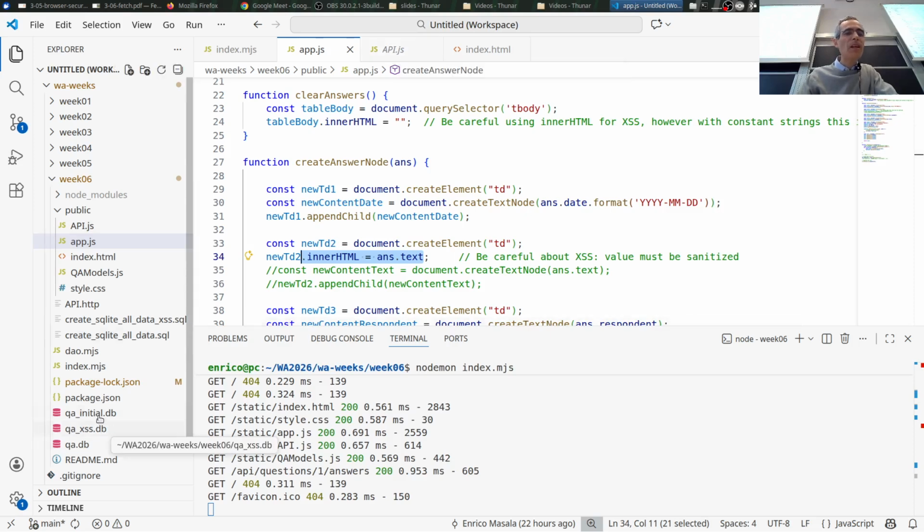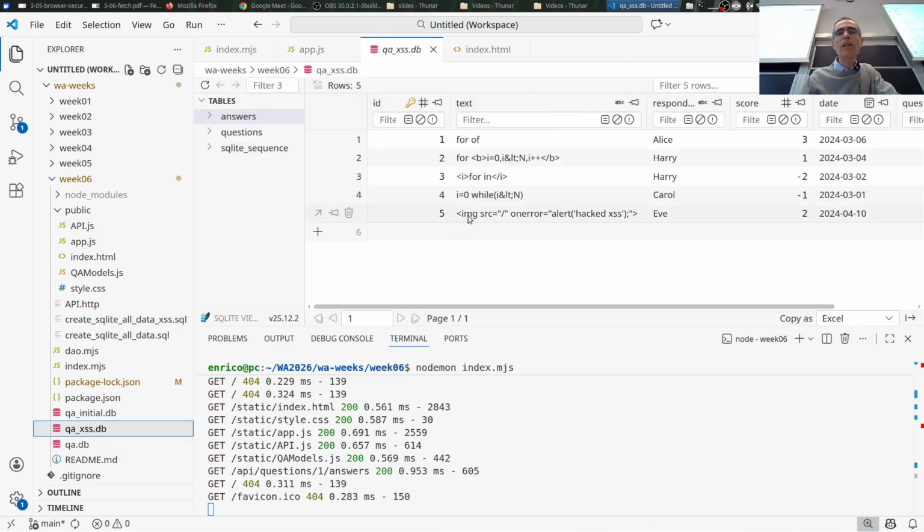This is what we have in the database. img src slash, so the image does not exist. And we define an event handler, onerror. When you have an error loading the image, you execute some JavaScript code, and you can put the image inside the cell of the table. So not so trivial, but the mechanism is the same.